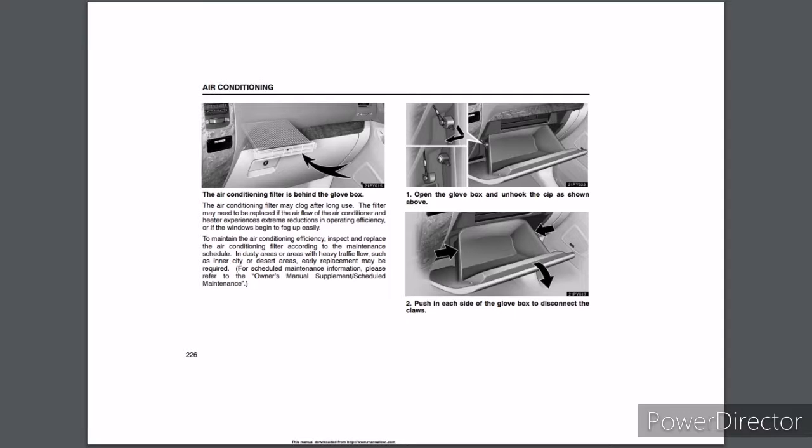The air conditioning filter may clog after long use. The filter may need to be replaced if the airflow of the air conditioner and heater experiences extreme reductions in operating efficiency or if the windows begin to fog up easily. To maintain the air conditioning efficiency, inspect and replace the air conditioning filter according to the maintenance schedule.